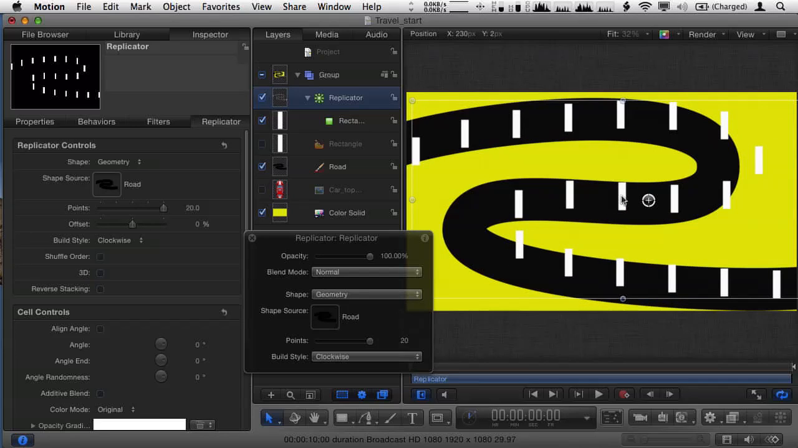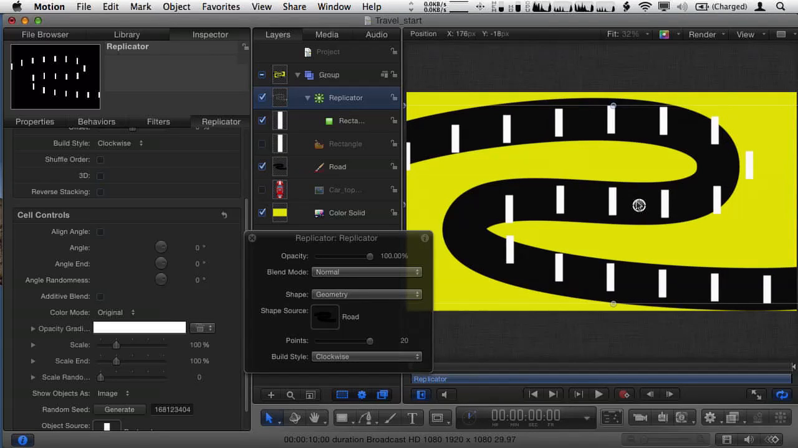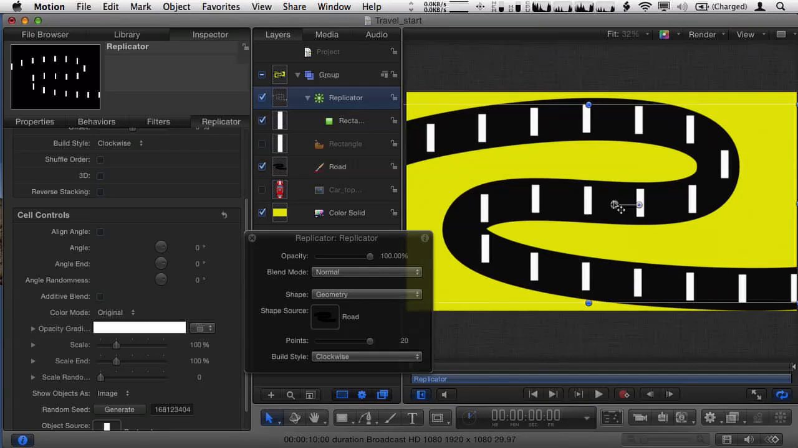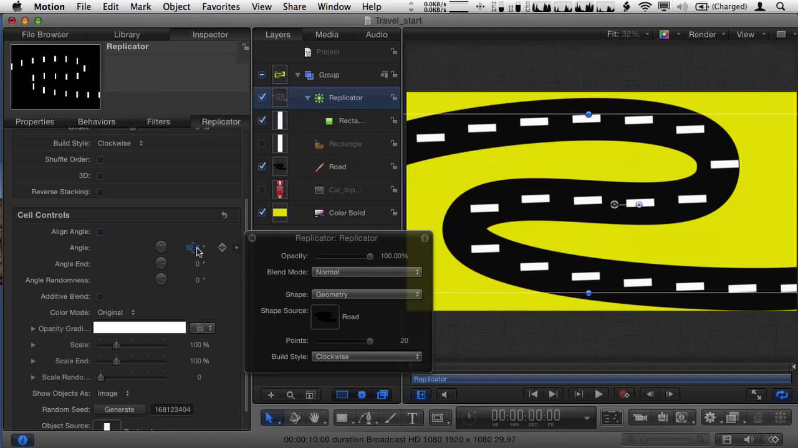It looks oriented in the wrong direction. So I'm going to go over to the replicator in the Inspector here, and let's move this over a little bit so it gets lined up correctly. I'm going to change the angle. So here's where I can change the angle. You'll say, well, that's sort of nice, but not exactly what we want, right? We want them to curve along the road. You're right, that looks odd.